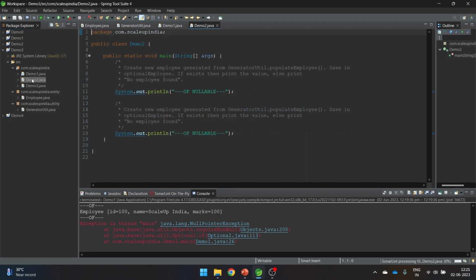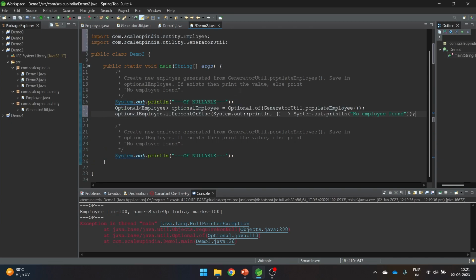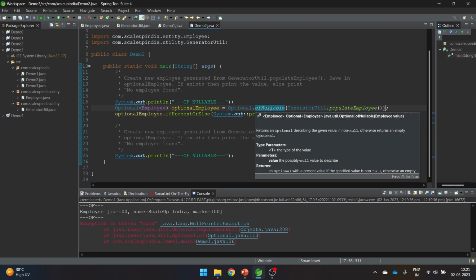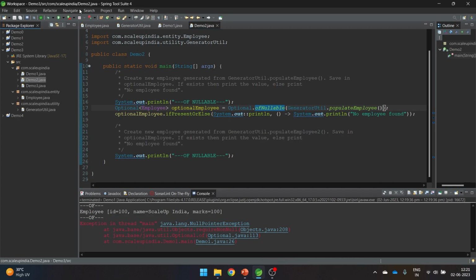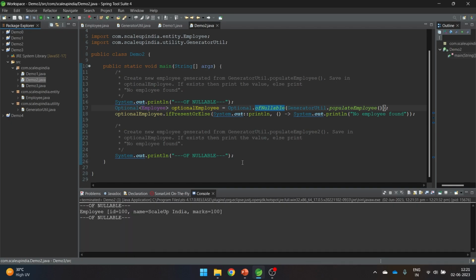So let's go for this demo 2 here. And what we will do is just copy the previous one. So let's copy this thing here, and we will paste it out here, and here let's make it optional employee 2. So this is the one with ofNullable, and this is the method here, guys, ofNullable. This is a different method again for generating optional in nature. Let's see how this is going to work, and let's run it as a Java application. So here the output looks the same. When we are passing the value, the output looks the same here with ofNullable also.